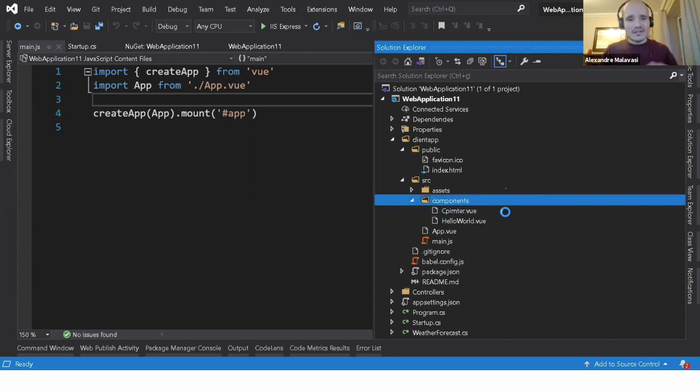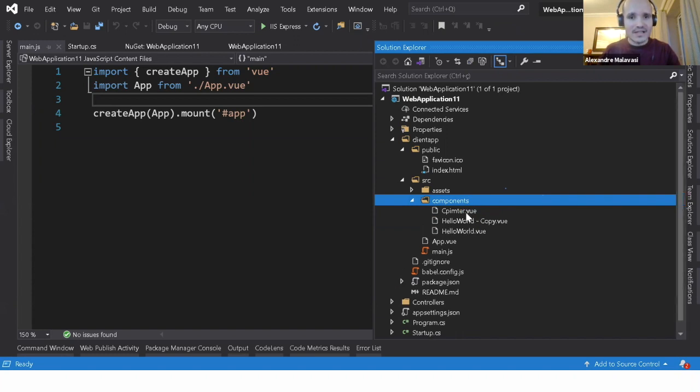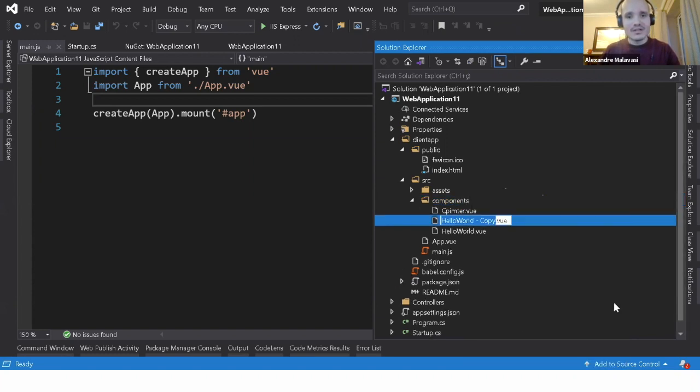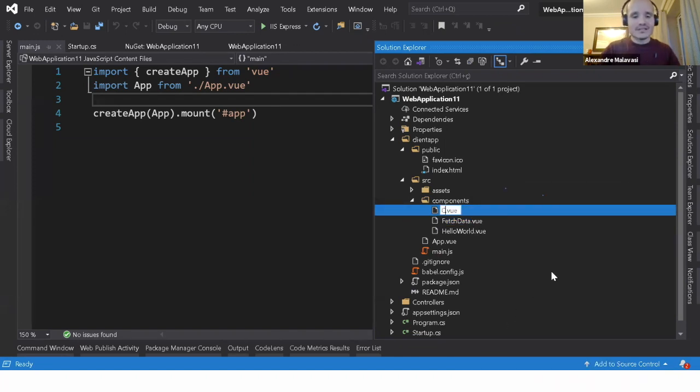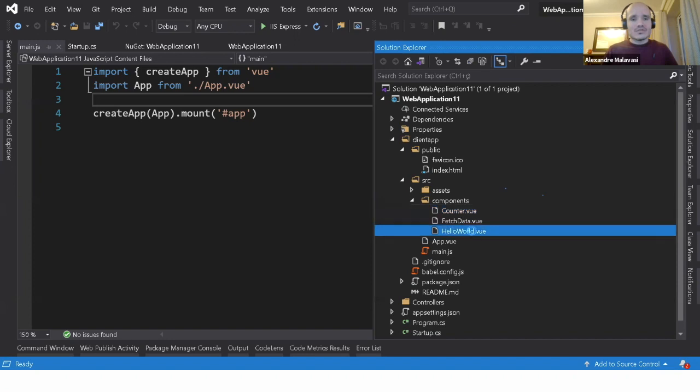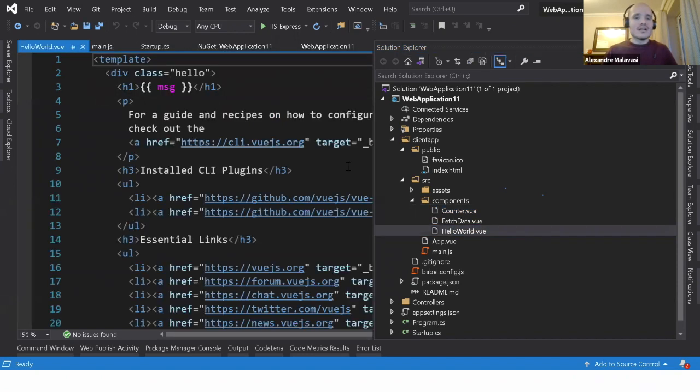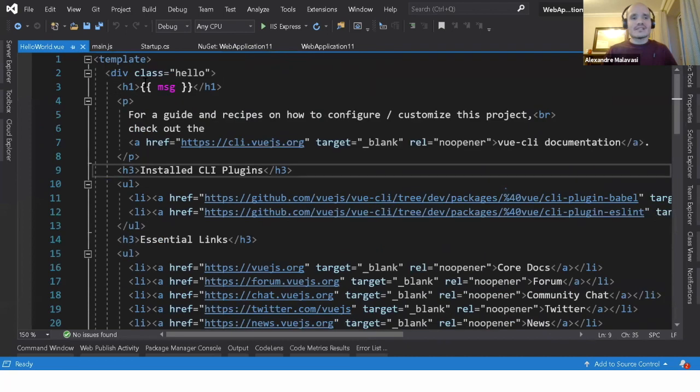And another one, the spelling is wrong. I'm going to fix that. And I'm going to call another one fetch data. I'm going to fix the name of that as a counter. So that's how a component in Vue.js looks like.